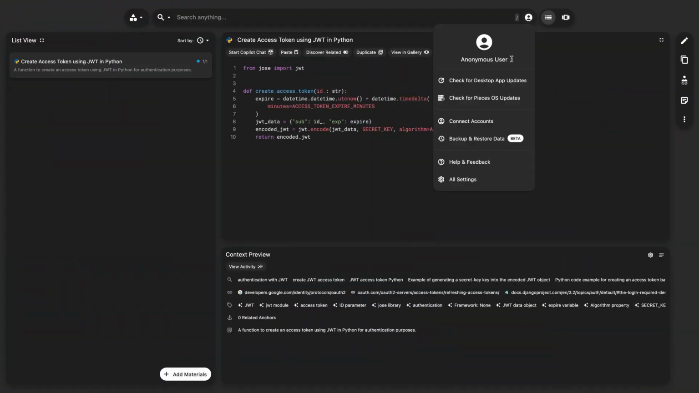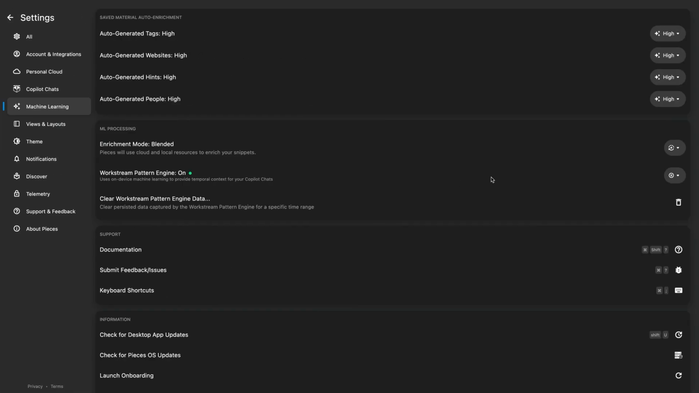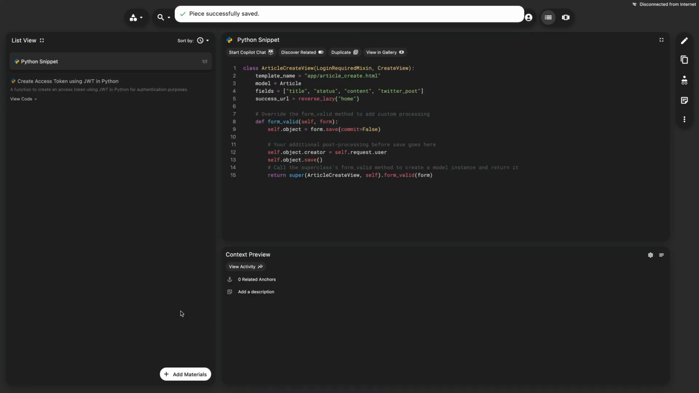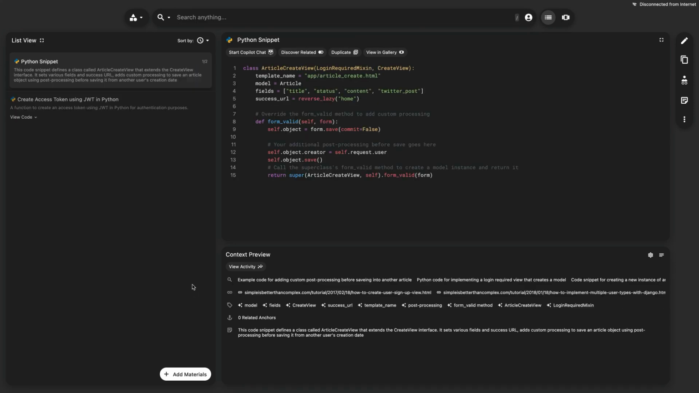There's a setting in the settings page that says enrichment mode local. And if you set that, it doesn't send anything anywhere. Here you can see me saving a code snippet with the Wi-Fi off, and it all works as expected. Of course, cloud models tend to be more powerful than local ones, so you're going to get better results if you don't use local processing exclusively.